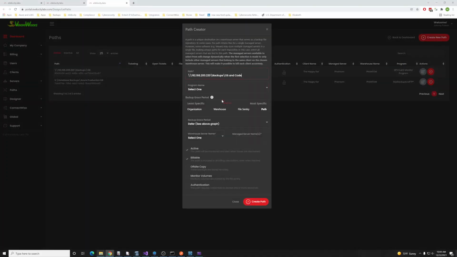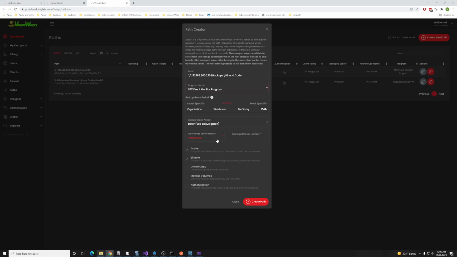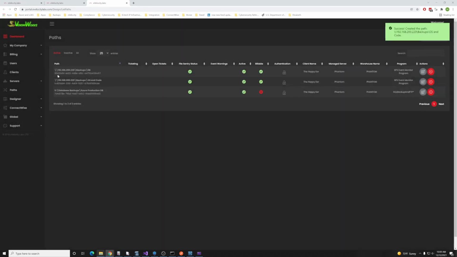All right, pasting in the path so I don't have any typos. And the program again is the same one we had created just a few moments ago. I'm going to do a grace period of 1 hour on this one as well, and it is the same server and managed server. Also not billable. We don't collect any information in this scenario that allows us to create billable information, so we'll create the path. And now we'll create our event sentries.